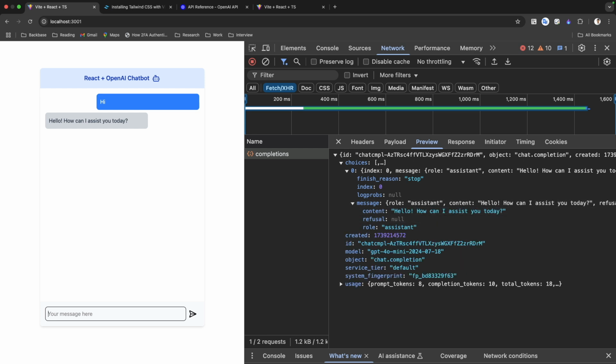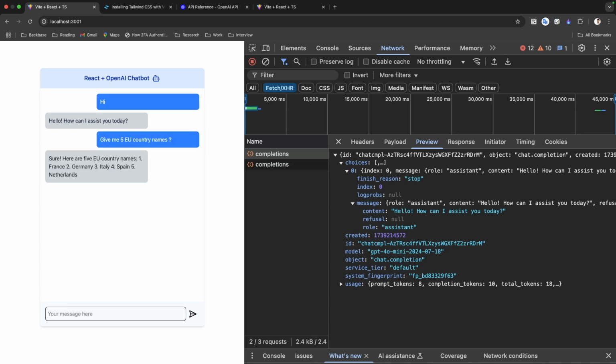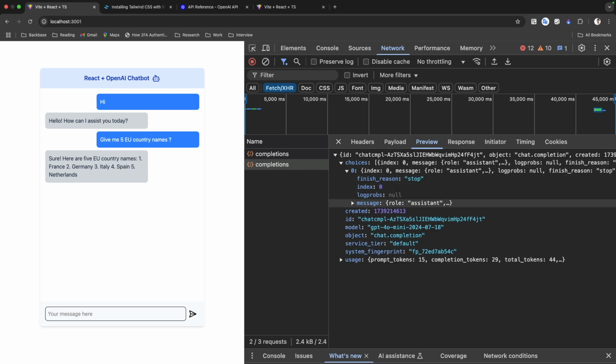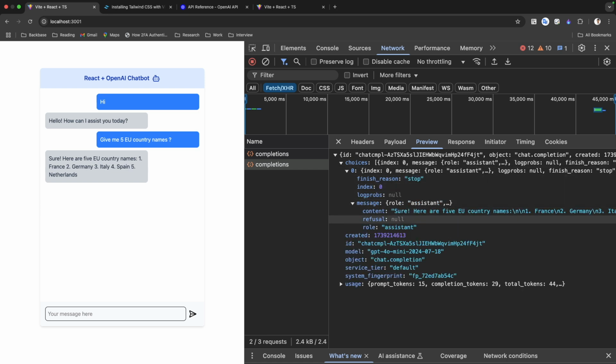Let me type give me 5 EU country names. All right, I'm going to send the request. Then we see that sure, here are the 5 EU countries: France, Germany, Italy, Spain, and Netherlands. Now we can also improve this since we are getting the response as markdown. If I show you the response, you will see that you have this slash and new line and everything, but it's not taking the markdown.